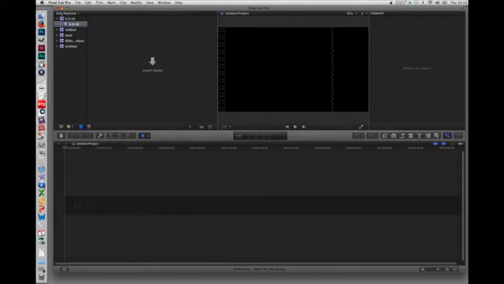On the left is the event library. This is where you will see your different projects and events where you can put your files in. It's a way to categorize the different sorts of files and projects you're working on. The bottom half is your project window, where you will actually edit your project. And then there's the event library, the preview window, and the inspector window.